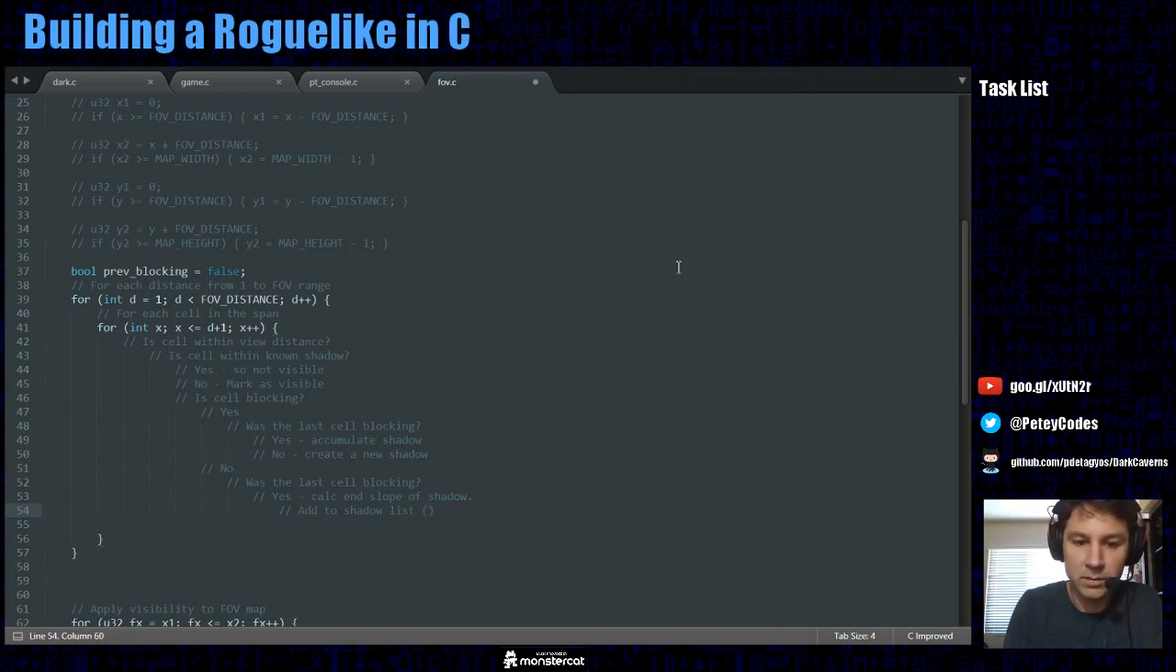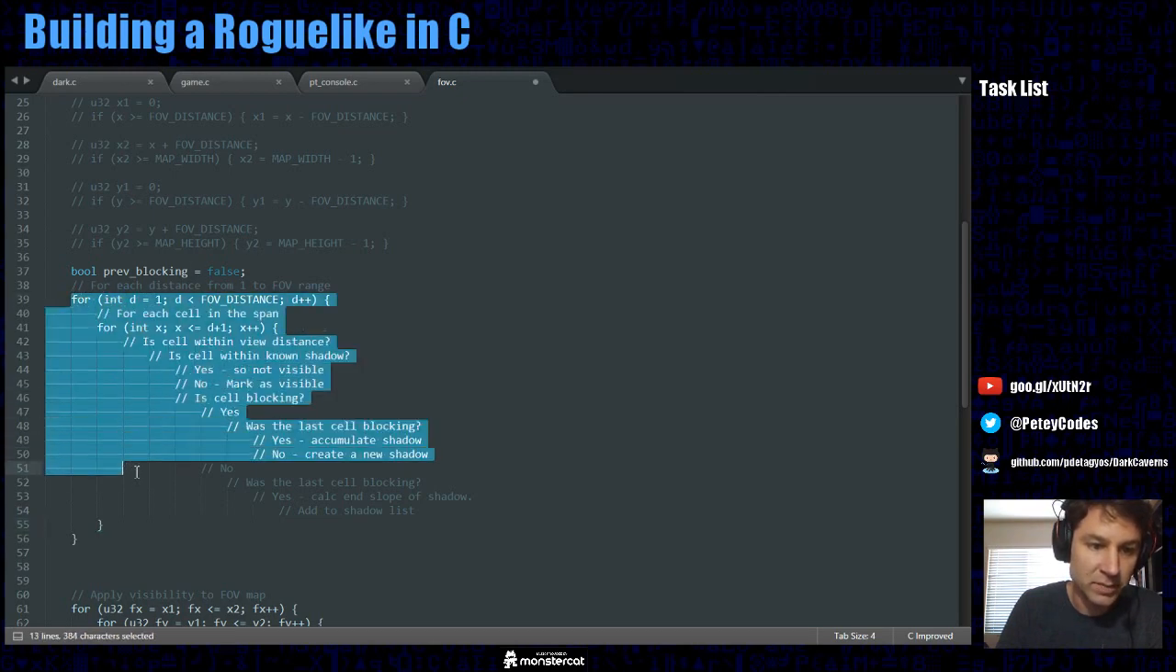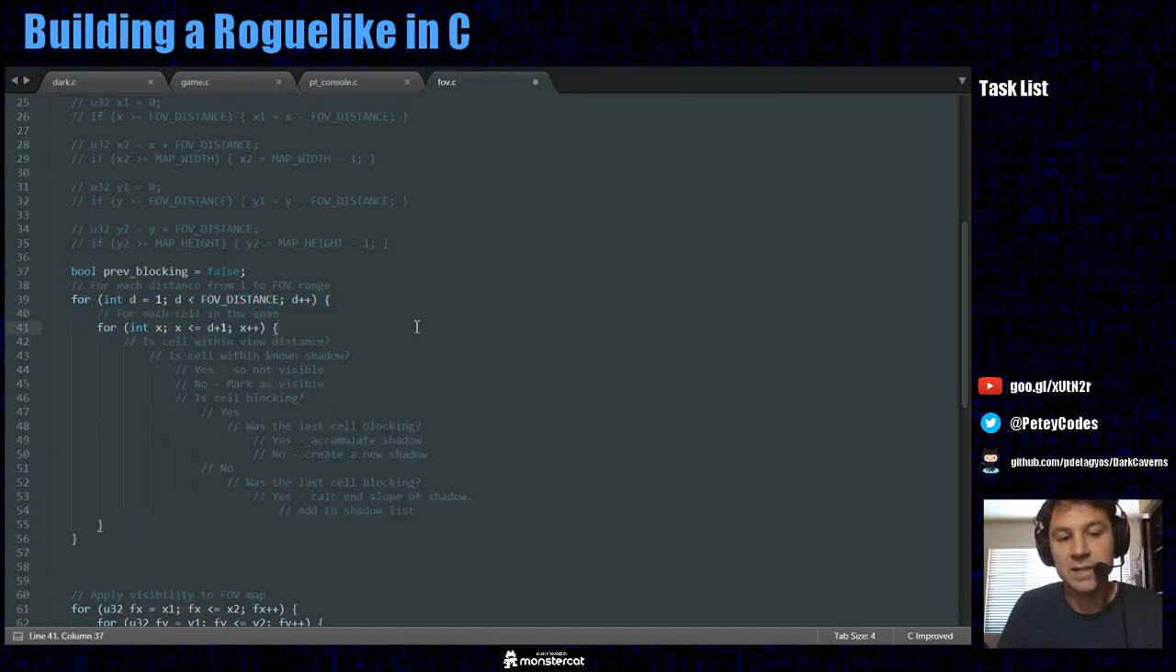And we want to add to our shadow list. And I think that is the algorithm for our one sector of our FOV. So what we want to do essentially is this big for loop eight different times, and we're going to be transforming the cells so that we can treat them as a triangle that looks like that.